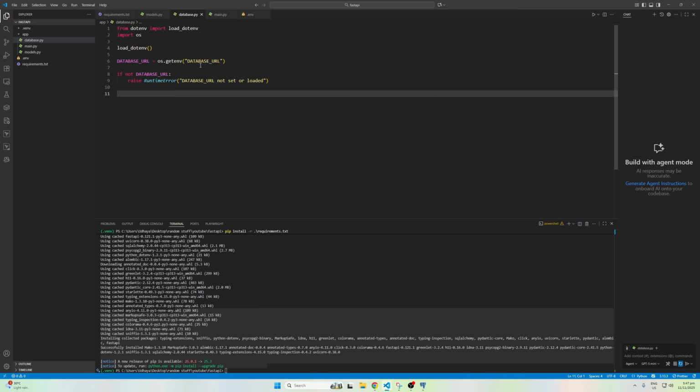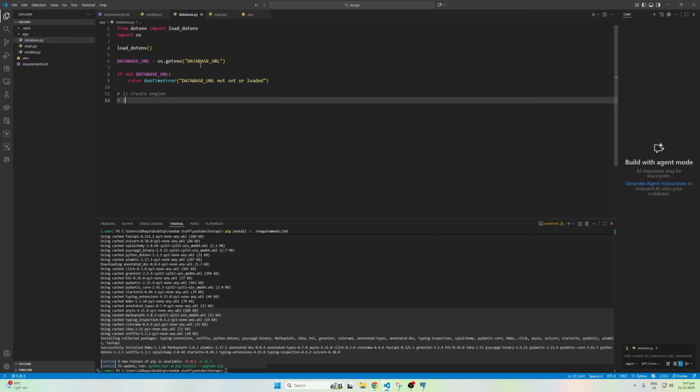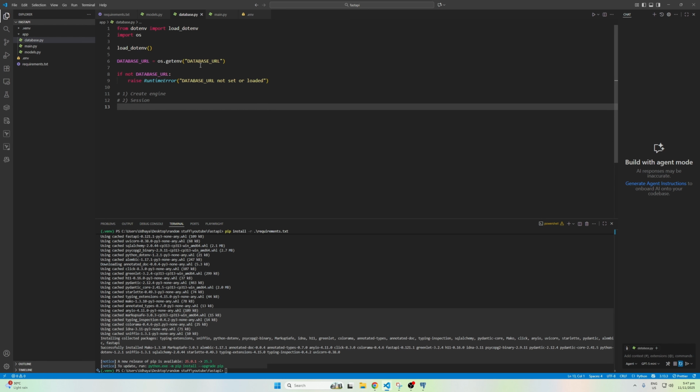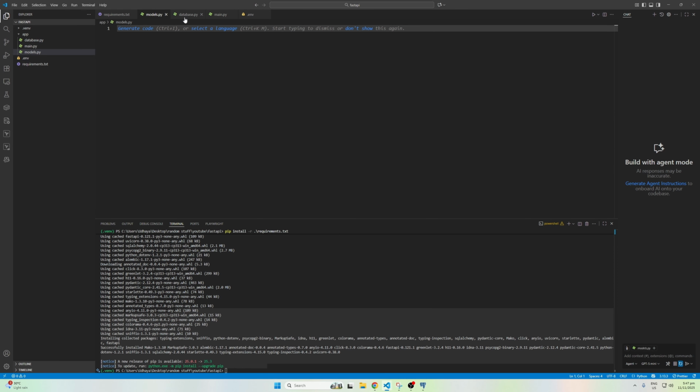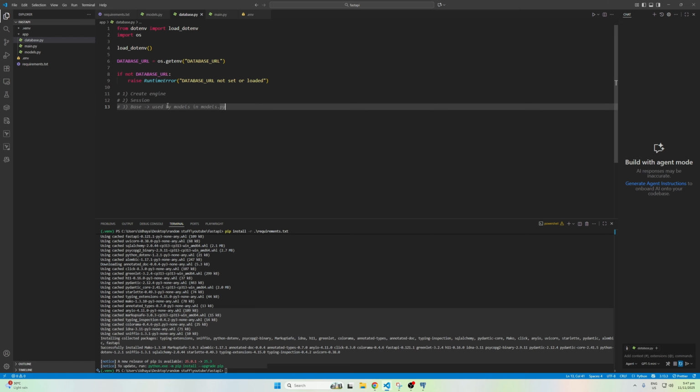Okay, next thing, for FastAPI apps, what usually happens is we have to create an engine first, followed by a session, and then you'll be creating a base. Now this base is used by models.py. What this base does is it contains all the information of all the tables that are created, and it's what the models we define here can inherit from. So this is very important for FastAPI apps.